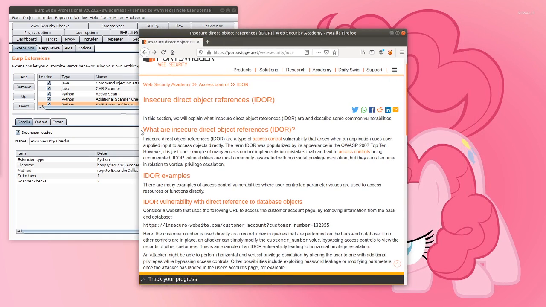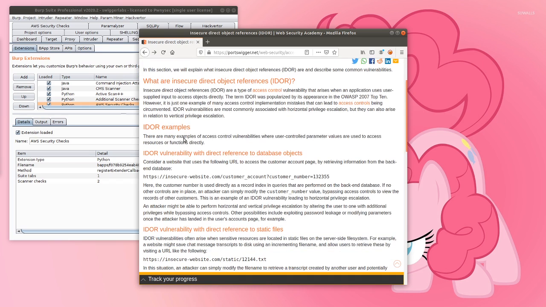But let's read over what it is here. Insecure direct object references, or IDORs, are a type of access control vulnerability that arises when an application uses user-supplied input to access objects directly. The term IDOR was popularized by its appearance in the OWASP 2007 top 10. However, it is just one example of many access control implementation mistakes that can lead to access controls being circumvented. IDOR vulnerabilities are most commonly associated with horizontal privilege escalation, but they can also arise in relation to vertical privilege escalation.